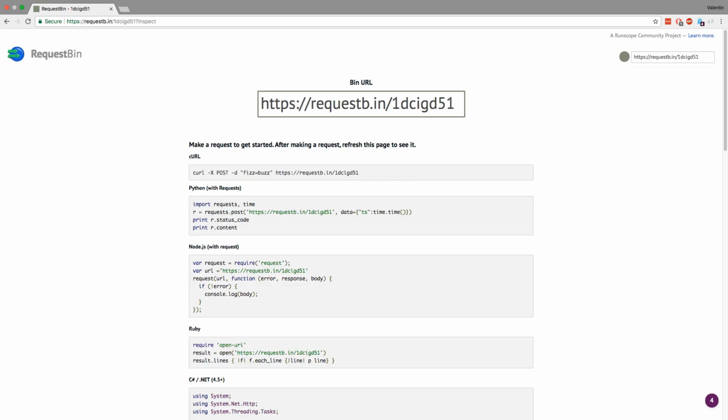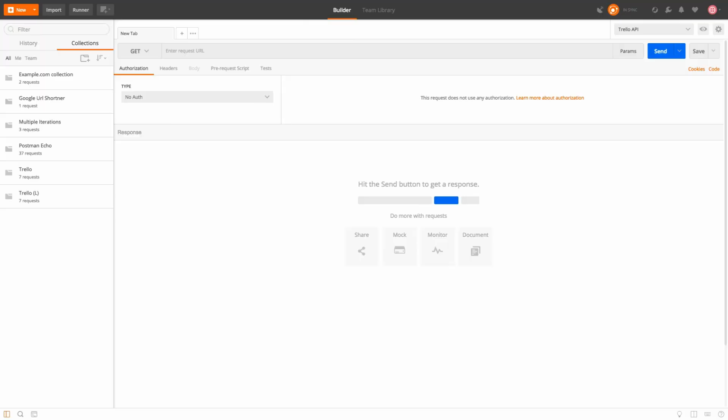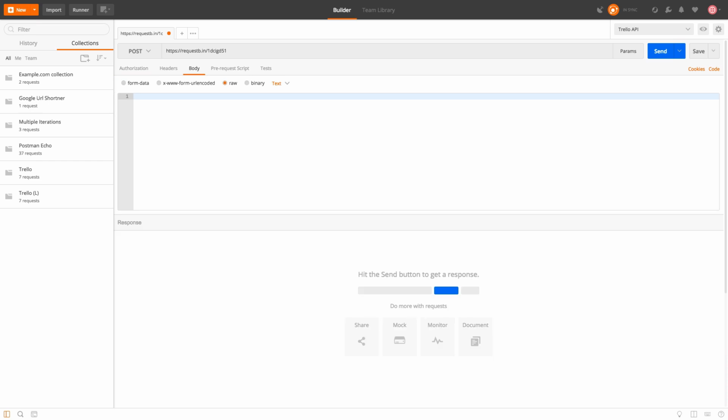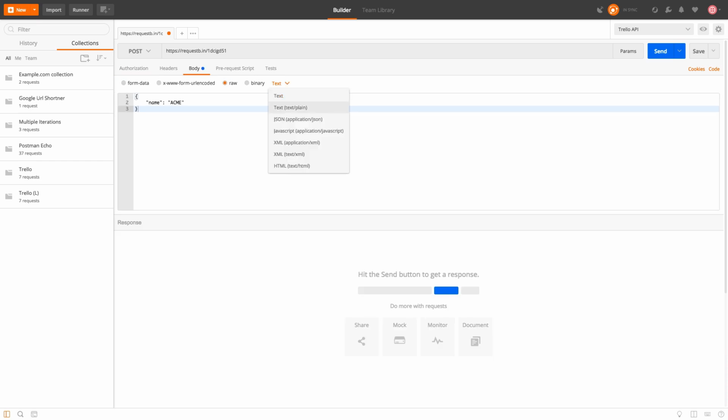I'll be using RequestBin to create a request just for this example. And I'm going to go directly into Postman and paste this address. I'm going to select a POST request, and then I'll set the body to create that company. Encoding will be JSON. So this is a starting point, basically.